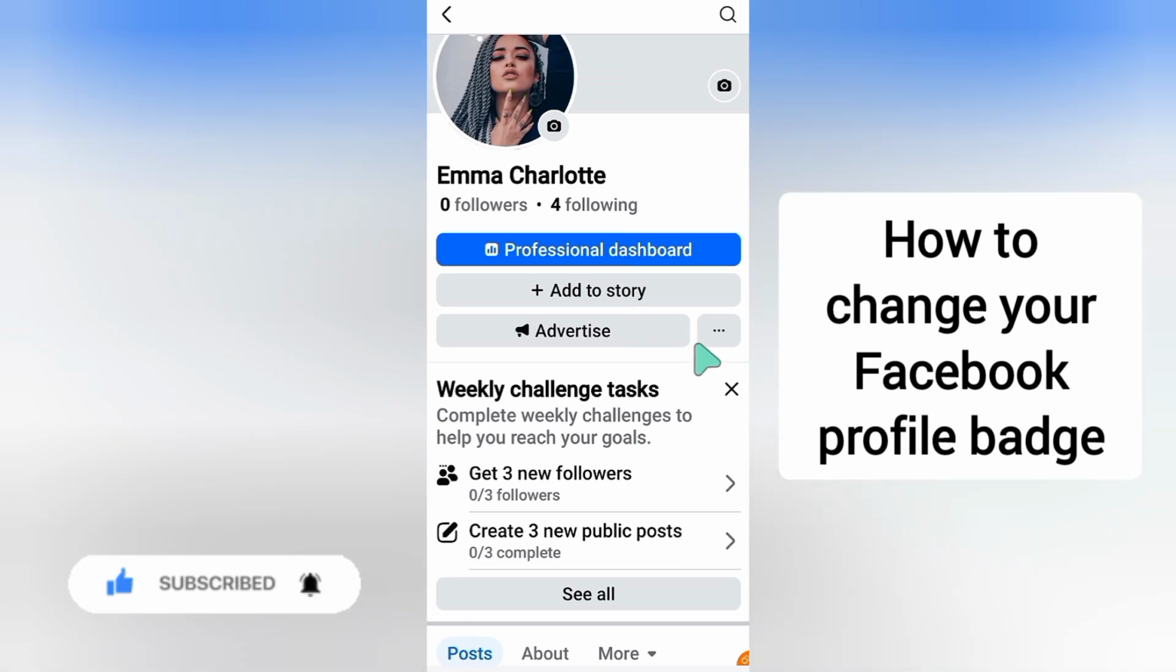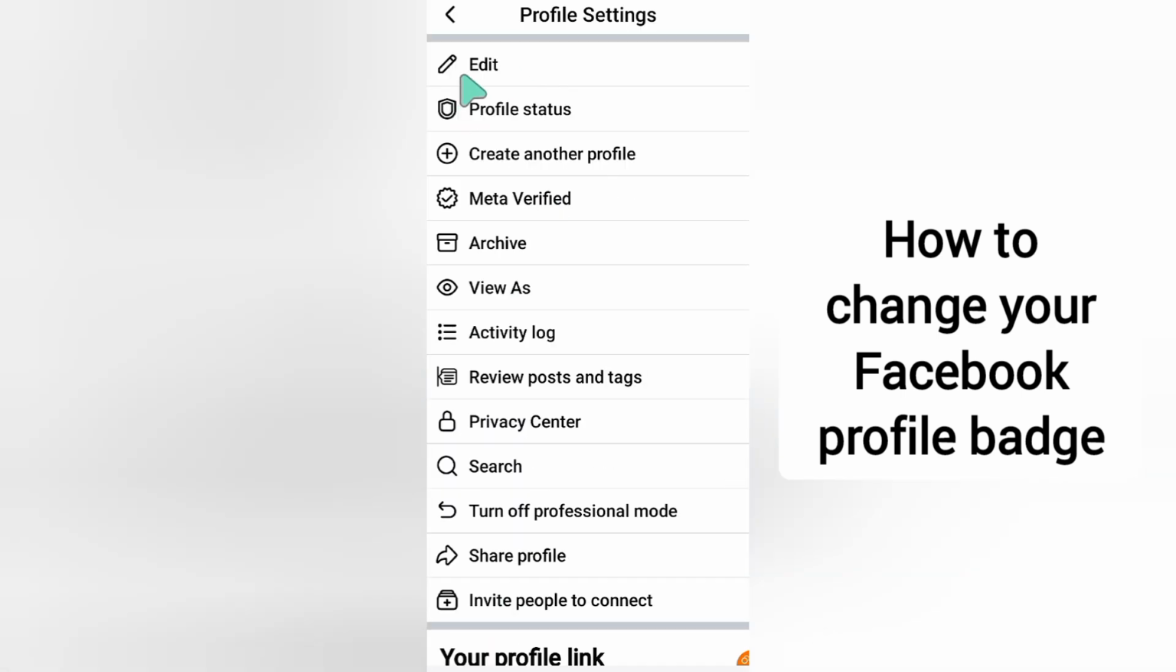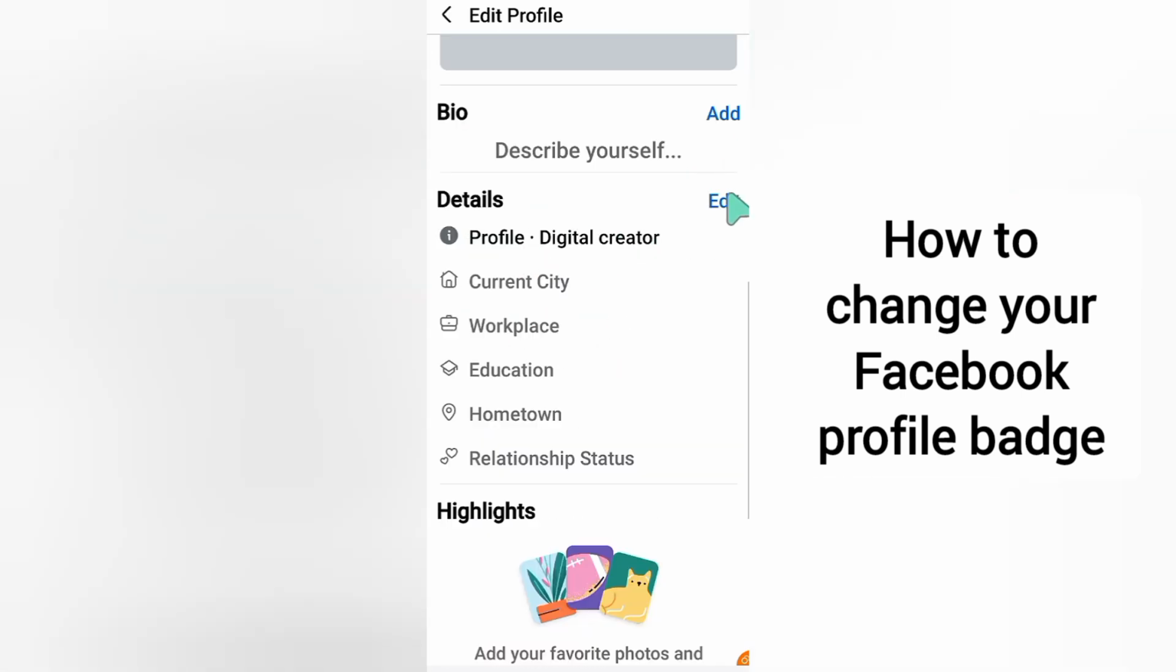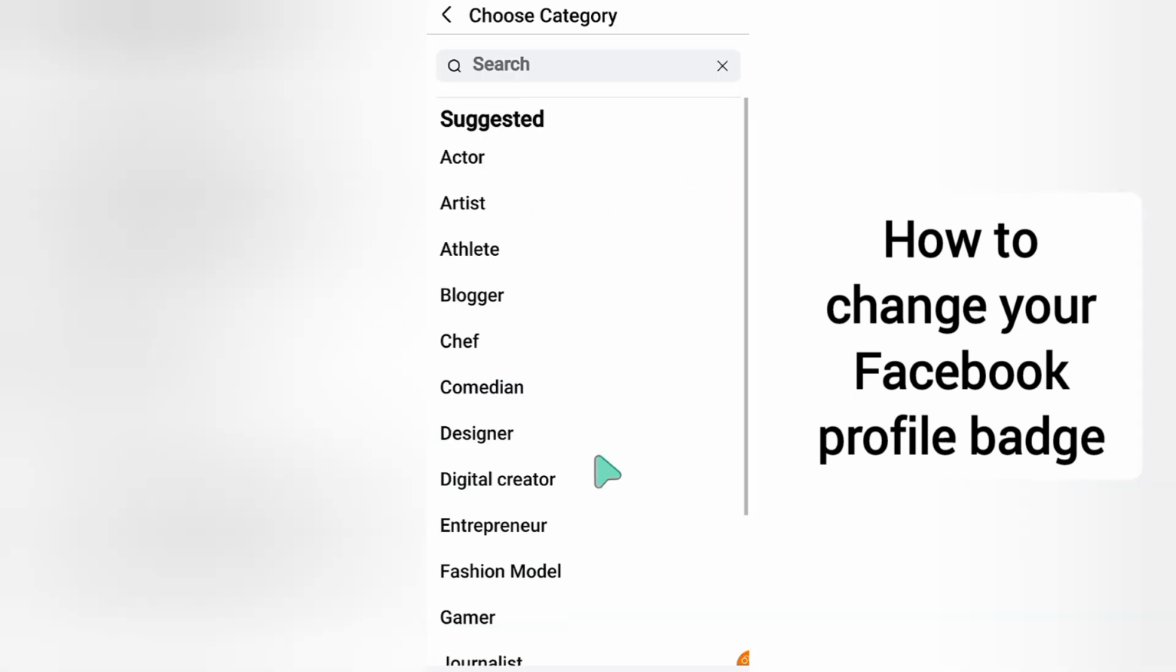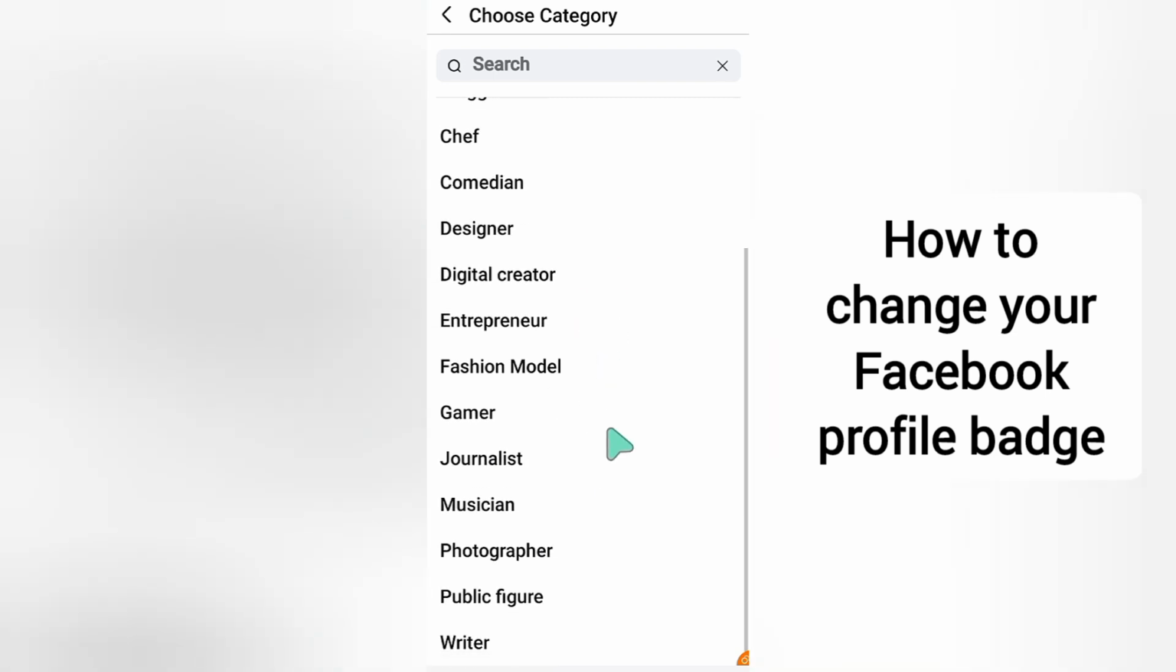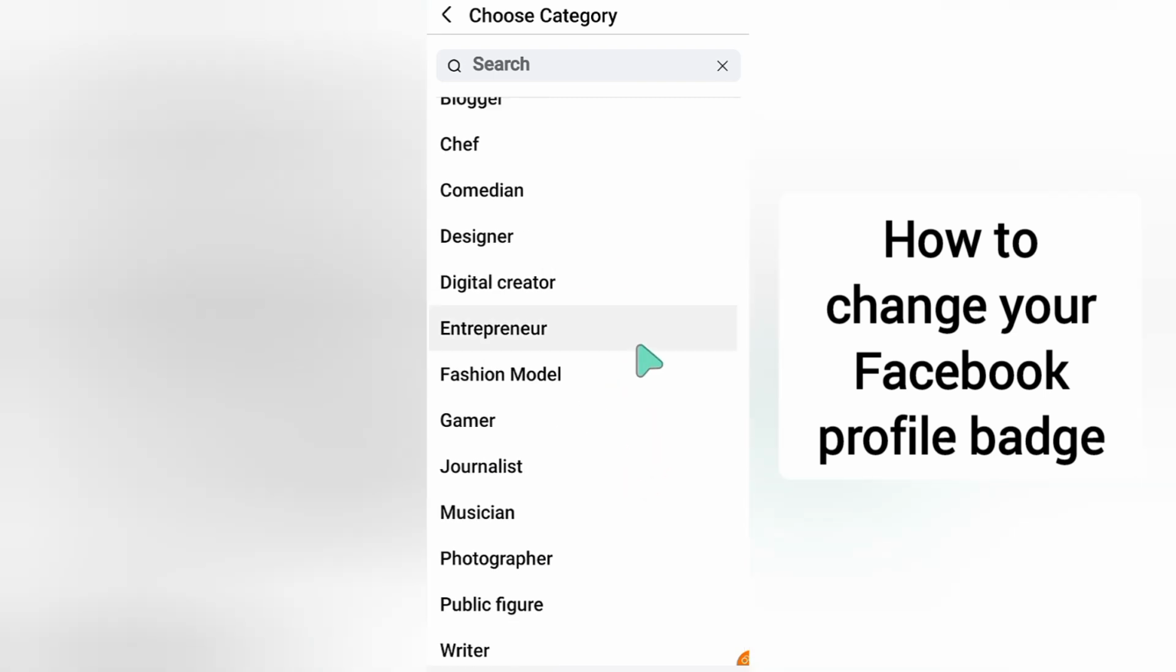First, what to do? You gotta click on this three-dot icon here. Click on edit. And in this details section, you see an edit option here, so click on it. And now look at the first option, category. And now click on this pen icon at the right of your category. Now all the Facebook profile badges are popping up here. And from this list, select the badge that you want to keep for your profile.